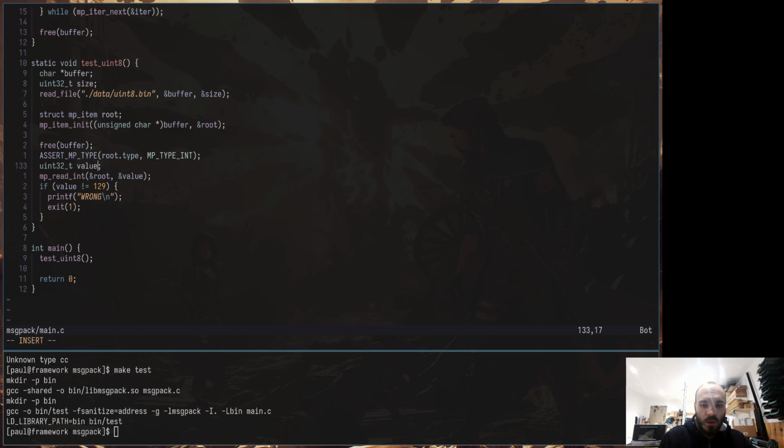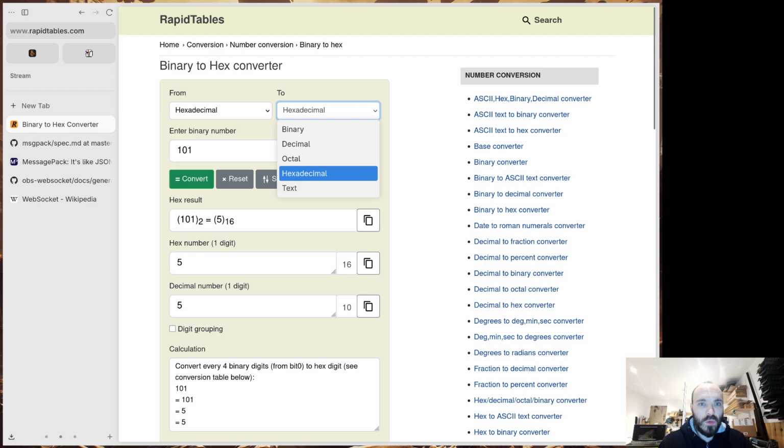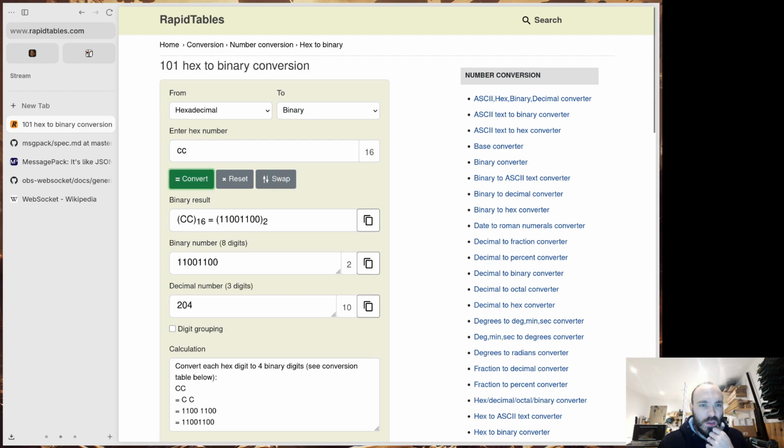Oh, actually, as a side effect of seeing some garbage memory, this is going to have the int, so it's going to be correct, but I'm not going to get 129. Before we run it, let's think about what value we should expect here. So I have a CC in here, and in hexadecimal to binary, it is going to be this, right?